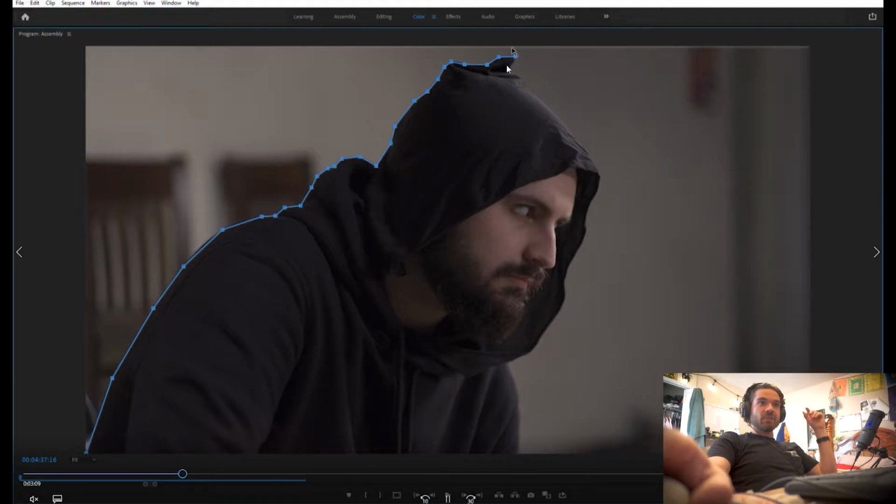One technique that I'm using right here to get precise: since you can't click too close to one, I'll click far away just to create that dot, and then I drag it in. Click far away, drag it in. Then I do that all the way throughout his shape.